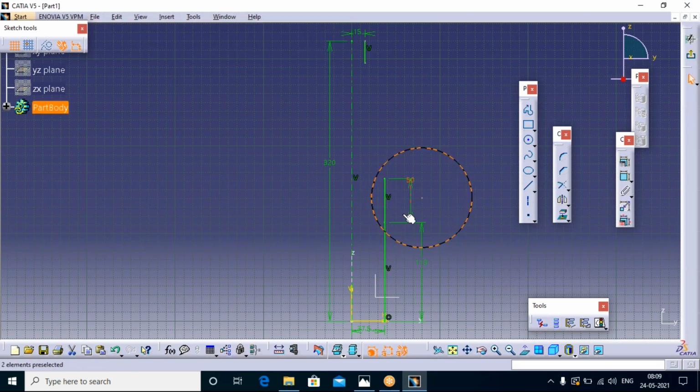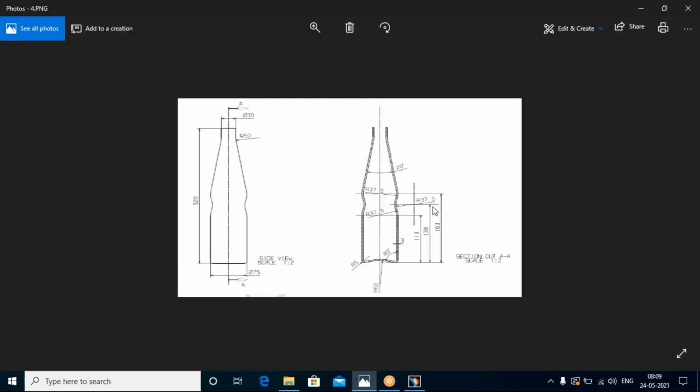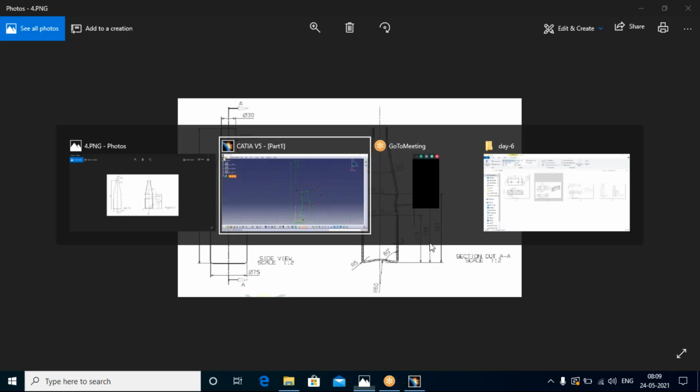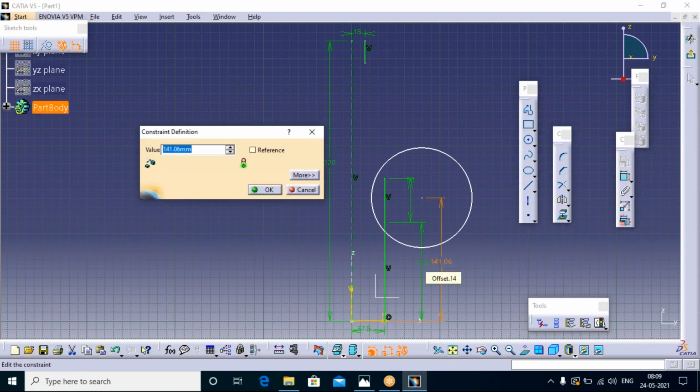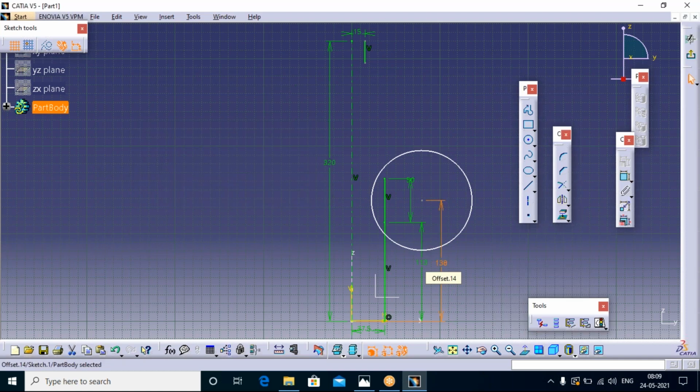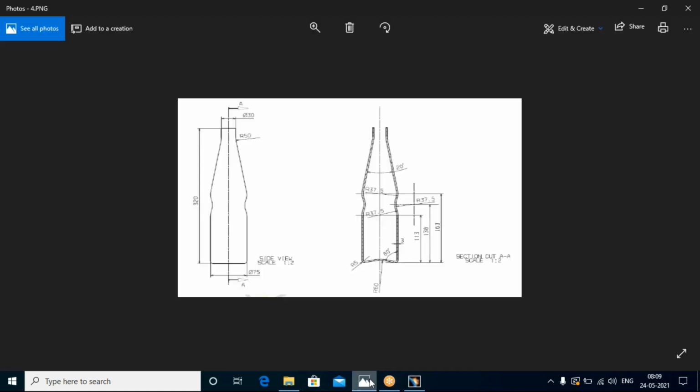So I just drew a circle with unknown radius. It has a radius of 37.5 and a distance of 138. Now I'm going to do constraints, from the center to bottom, 138. But we don't know the horizontal distance. We haven't got any horizontal distance from the center point to here.